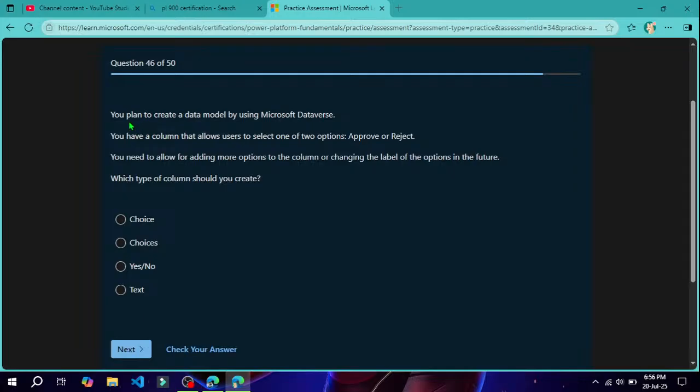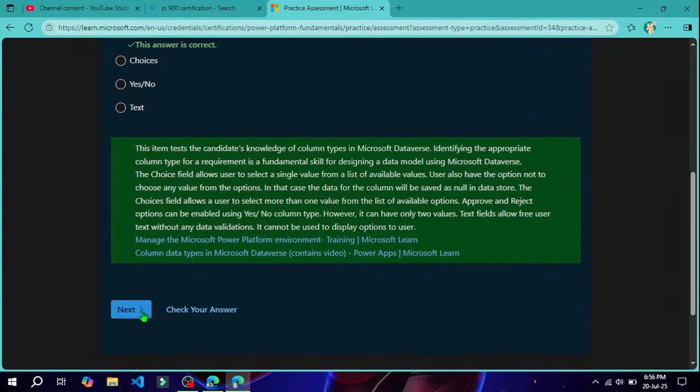Now the next one is you plan to create a data model by using Microsoft Dataverse. You have a column that allows users to select one of the two options. So there is an option of approve or reject. You need to allow for adding more options to the column or changing the label of the options in the future. So what can you do here? We have to select one from the two options and we can add more options in the future. So if we want to select one option in the options, then we use choice. So this is the right answer.